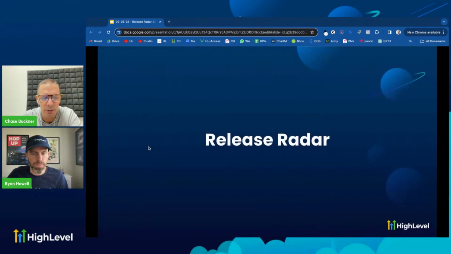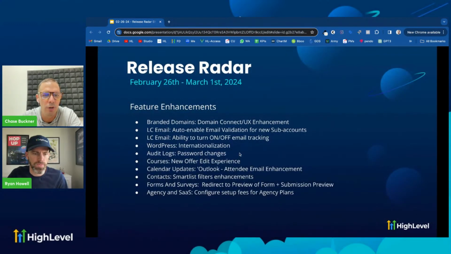Next up is WordPress got internationalized, which is fantastic. So if you are in countries outside of the US and you want to sell high-level WordPress hosting, those screens and all of that have now been translated into a bunch of different languages. Yeah, there's a ton. Which is awesome.